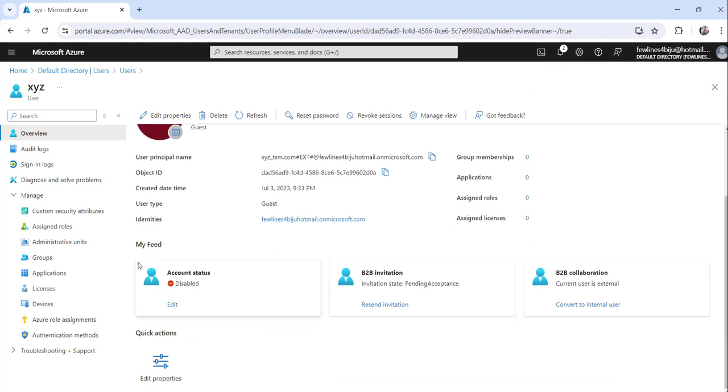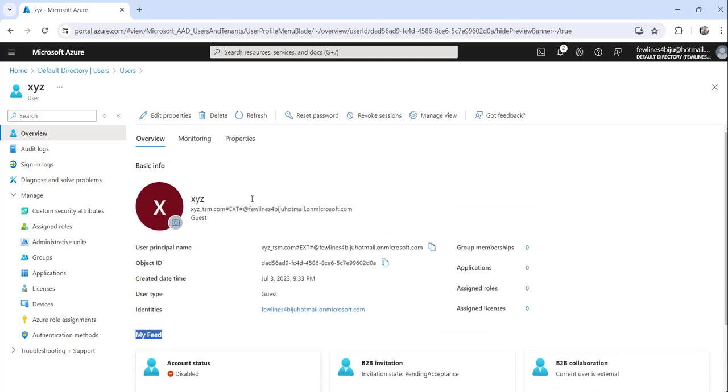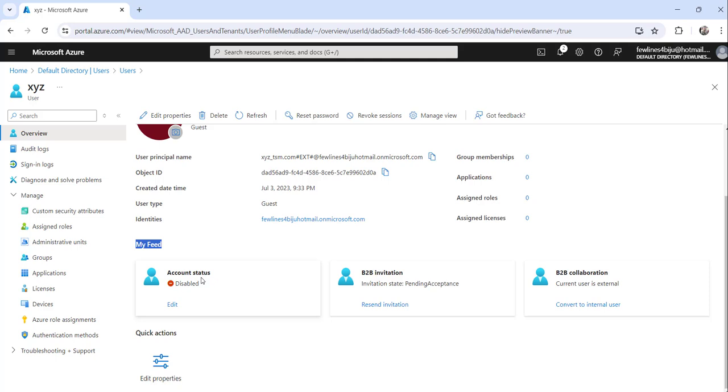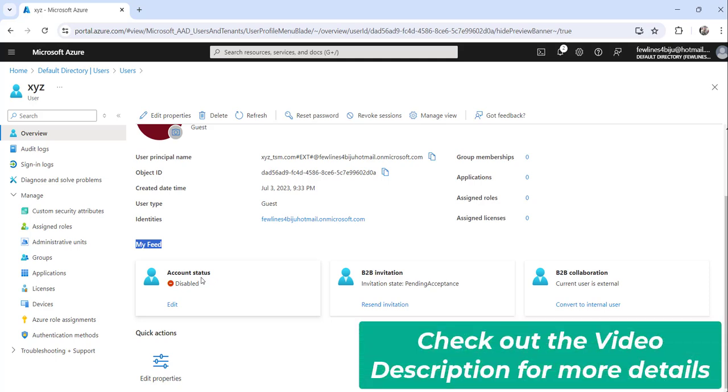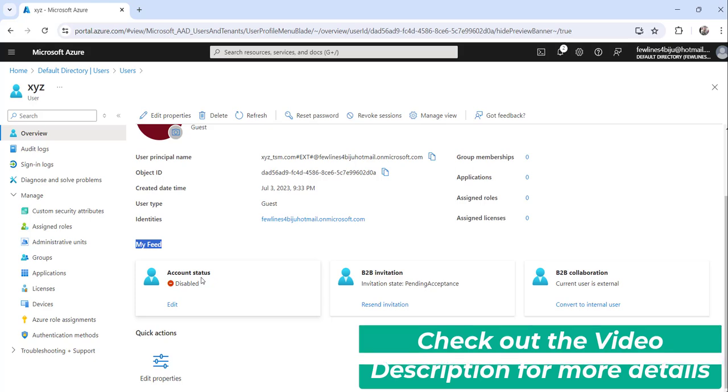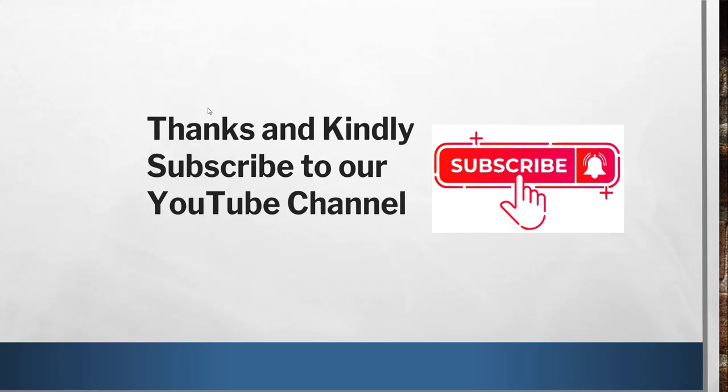And now, if you look under the My Feed section, the account status is disabled for the same user. So this is how you can disable a user in your Azure Active Directory or Microsoft Entra ID. So that's it for today. I thought to quickly show you how to disable a user in your Azure Active Directory or Microsoft Entra ID, and these are the simple steps you need to follow to do that.